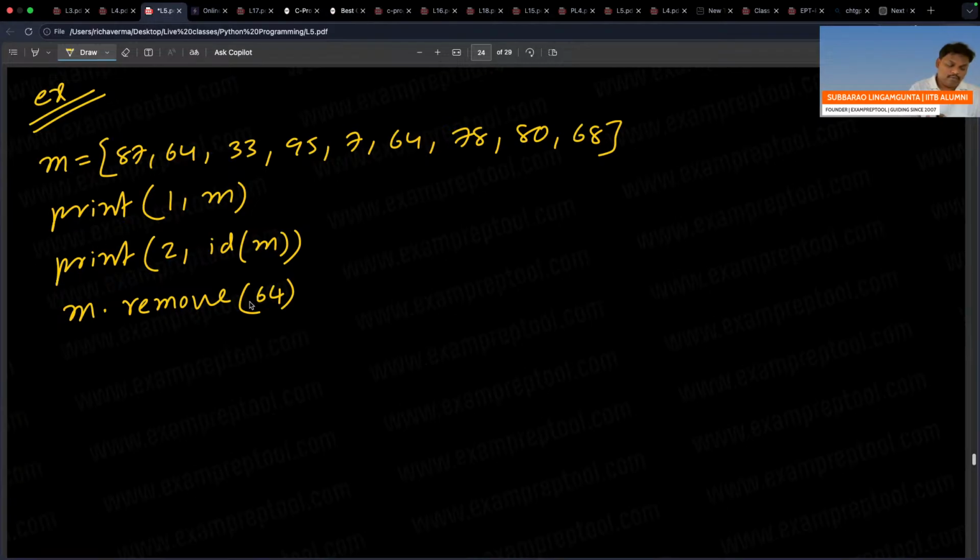64. Right? That is fine. I think yesterday we did the append function and the remove function. Yesterday we did append function also, remove function also we did. Right? I'm reminding you once again. Now next one, M dot remove, afterwards as usual print.